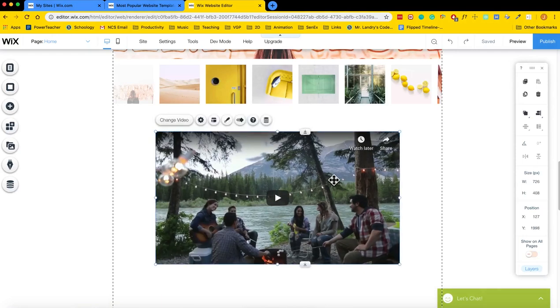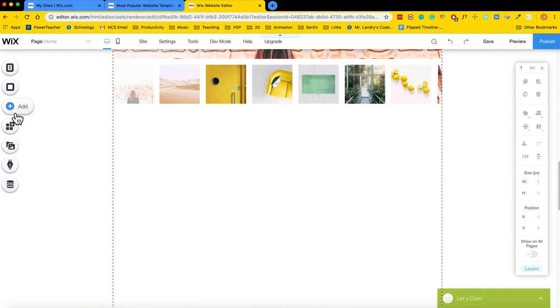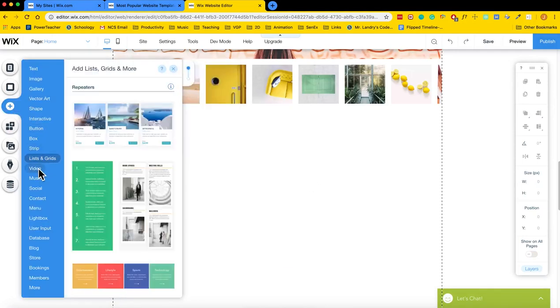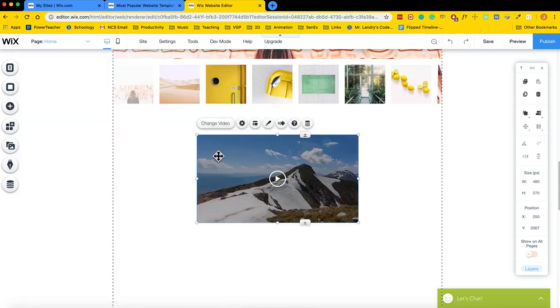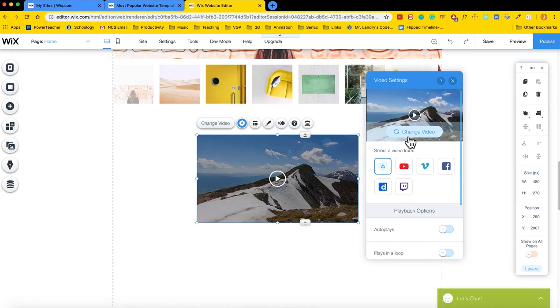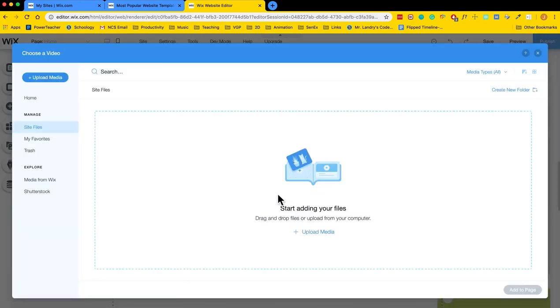Okay. If you really don't want it to go onto YouTube, just for comfort reasons, you can go here to video, and you can go to just straight up Wix video upload. And then you can go to change video, click on change, and then go to a video that you have uploaded.